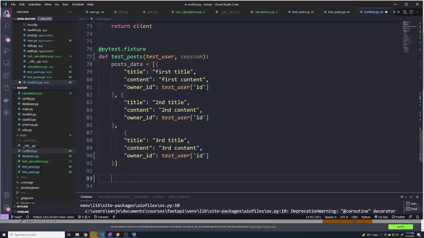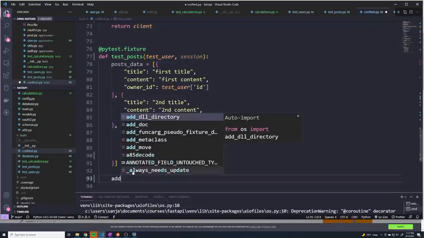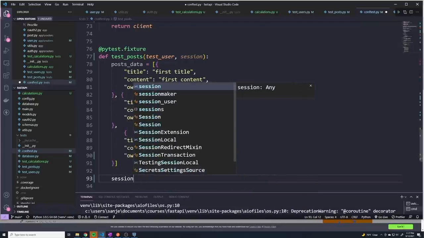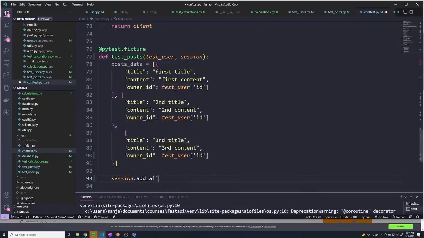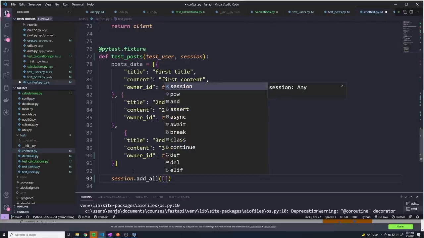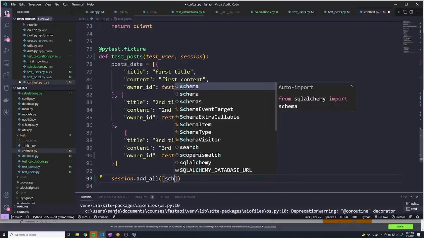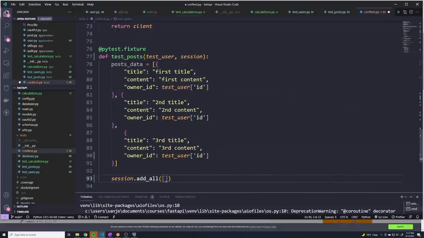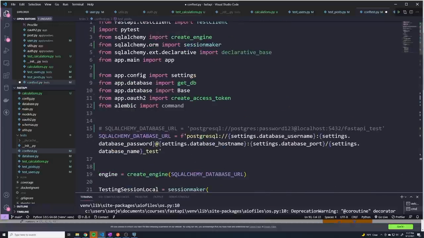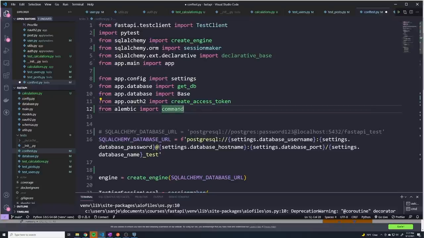When it comes to SQLAlchemy, if you want to add multiple entries into a database, we have access to the add_all method. So we can call session.add_all, and then here we have to pass in a list of models. Sorry, not schemas. We'd actually have to import models. Do I have models already in here? Doesn't look like it, so I'll import that as well.